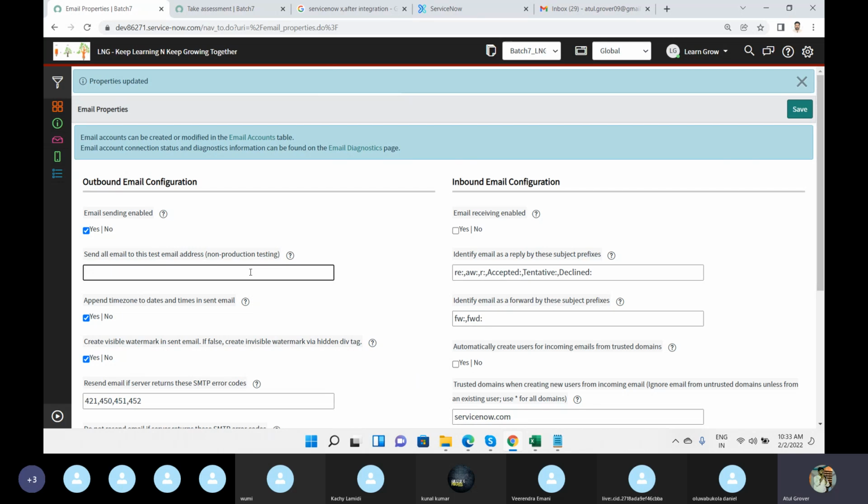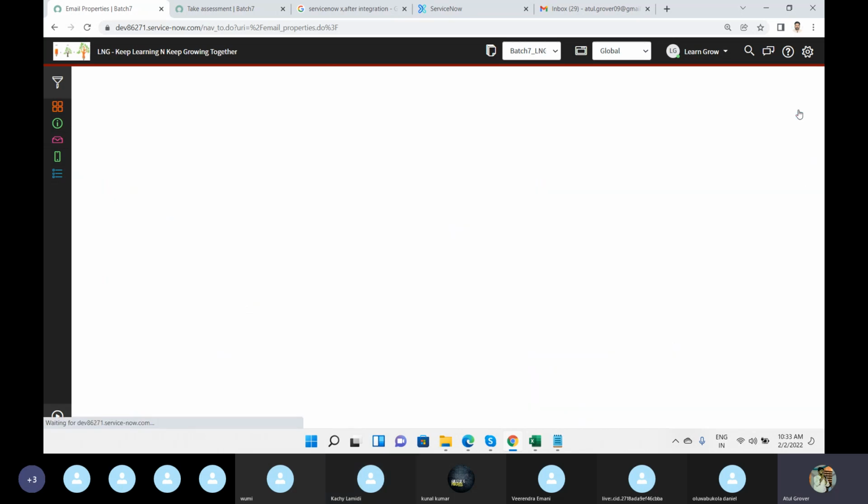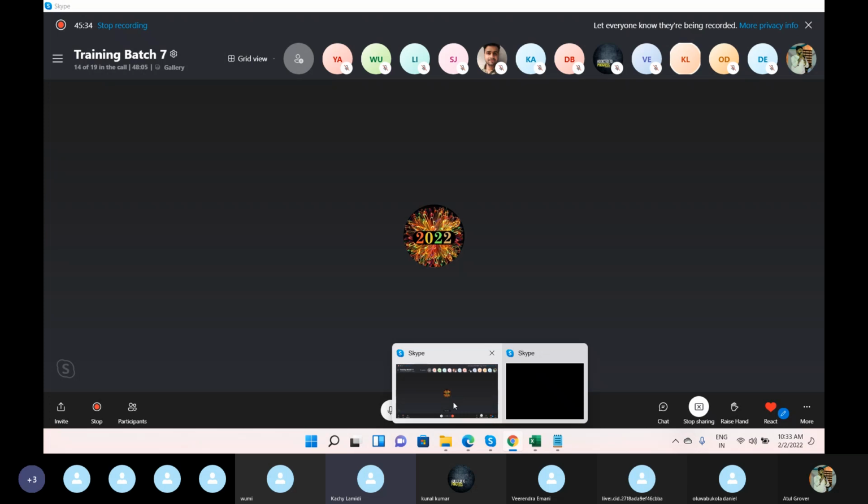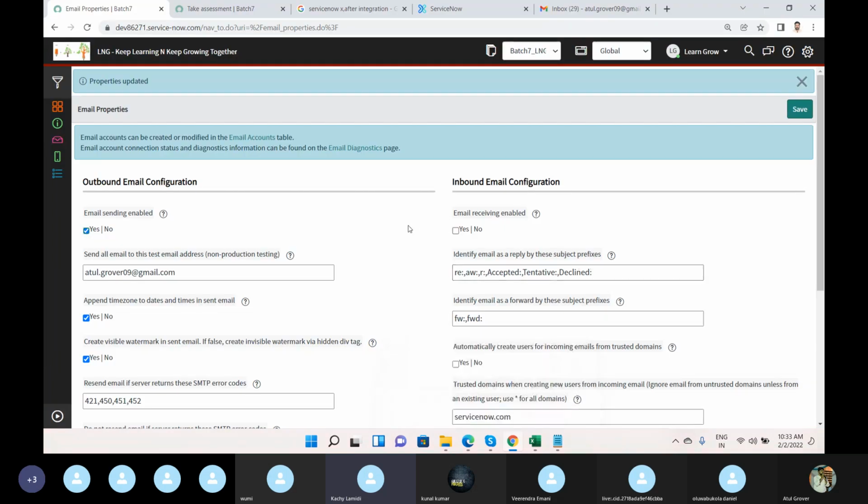Now I'll do one thing. Let me put it here and click save. Everyone, log in to ServiceNow, create an incident and put your name in the caller. Quickly, just put Atul. Go ahead. I got an email with an incident I created earlier with the text I called test tags.